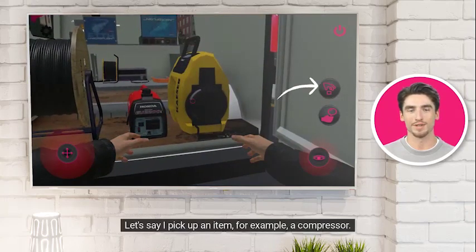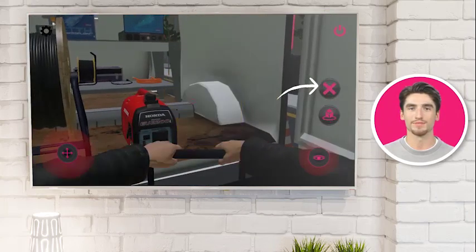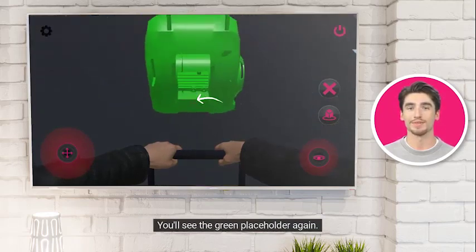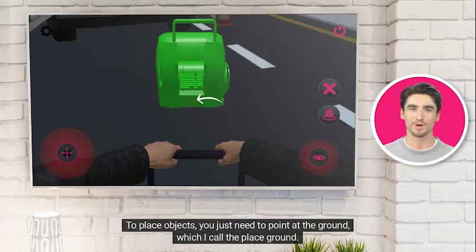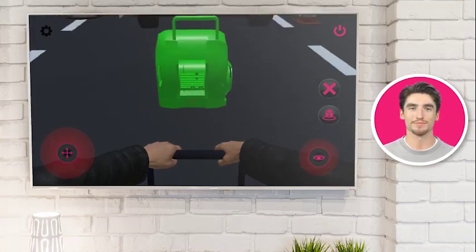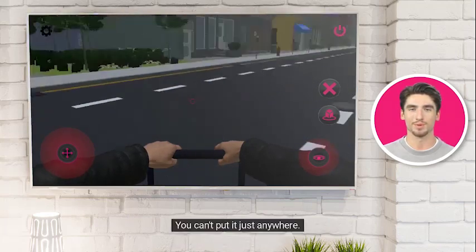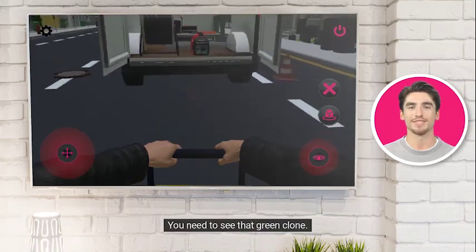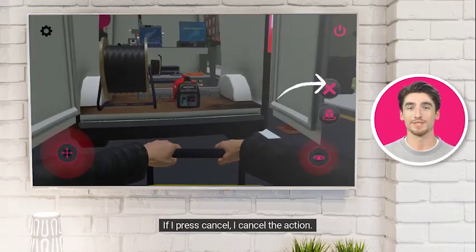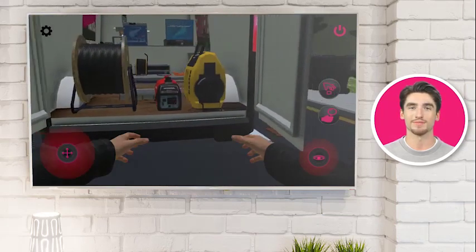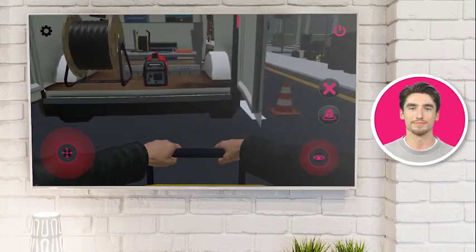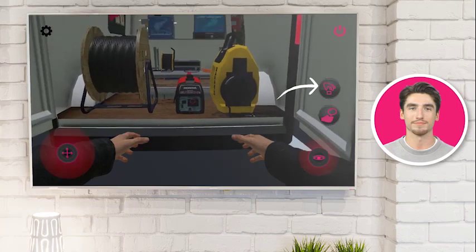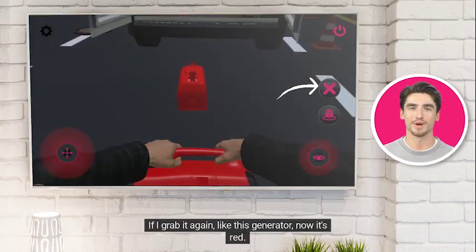Let's say I pick up an item, for example, a compressor. You'll see the green placeholder again. To place objects, you just need to point at the ground, which I call the place ground. You can't put it just anywhere. You need to see that green clone. If I press cancel, I cancel the action. If I grab it again, like this generator, now it's red.